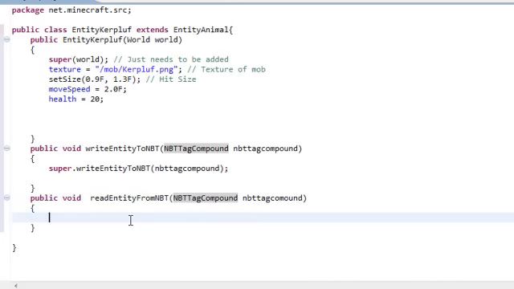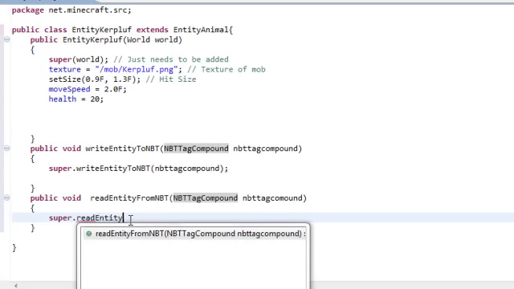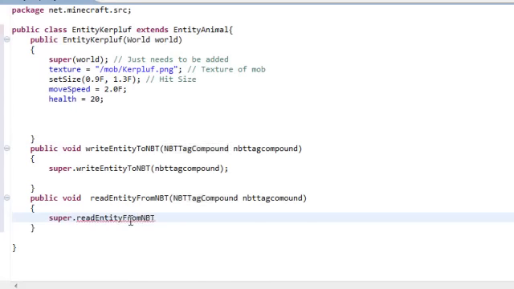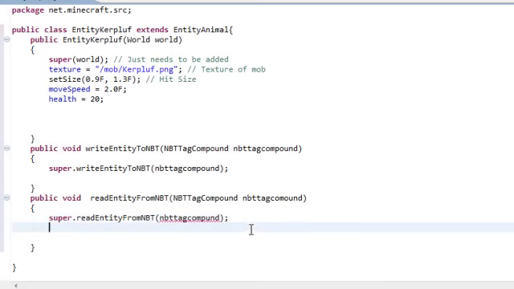Okay, now inside the squiggly brackets, what you're going to put is super dot read entity from NBT, parentheses, NBT tag compound. Again, compound, and then space NBT tag compound. Now I believe that's right, and if not, I think you just add this one, and something is wrong here. NBT tag compound again. Oh my goodness, how many times am I going to make that mistake?